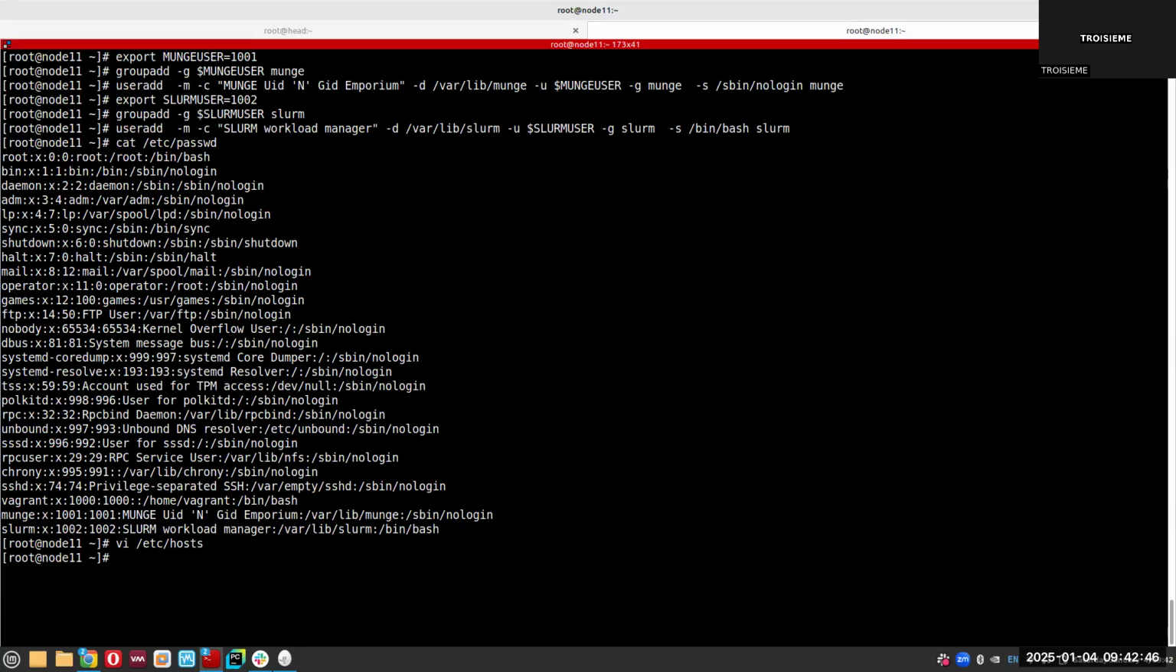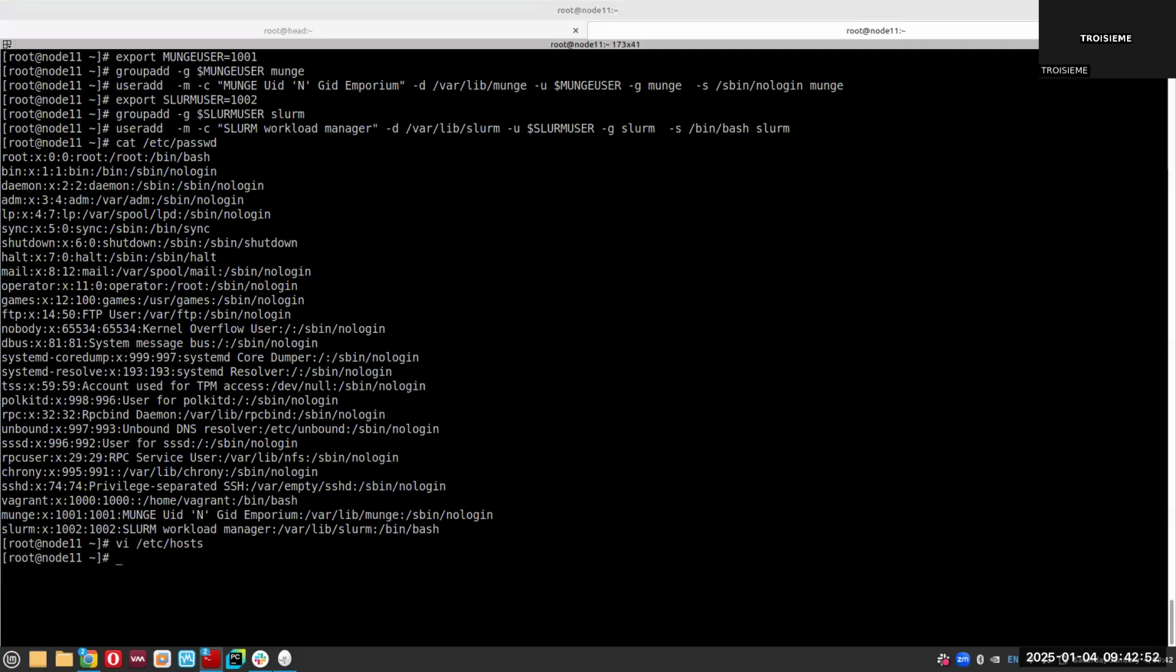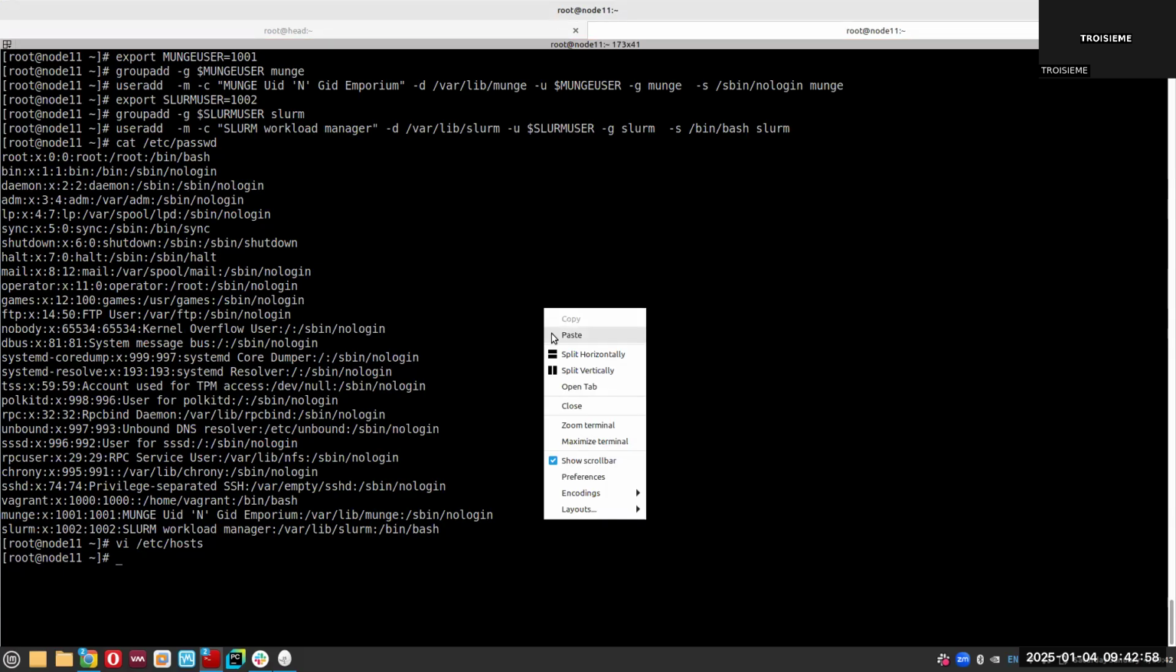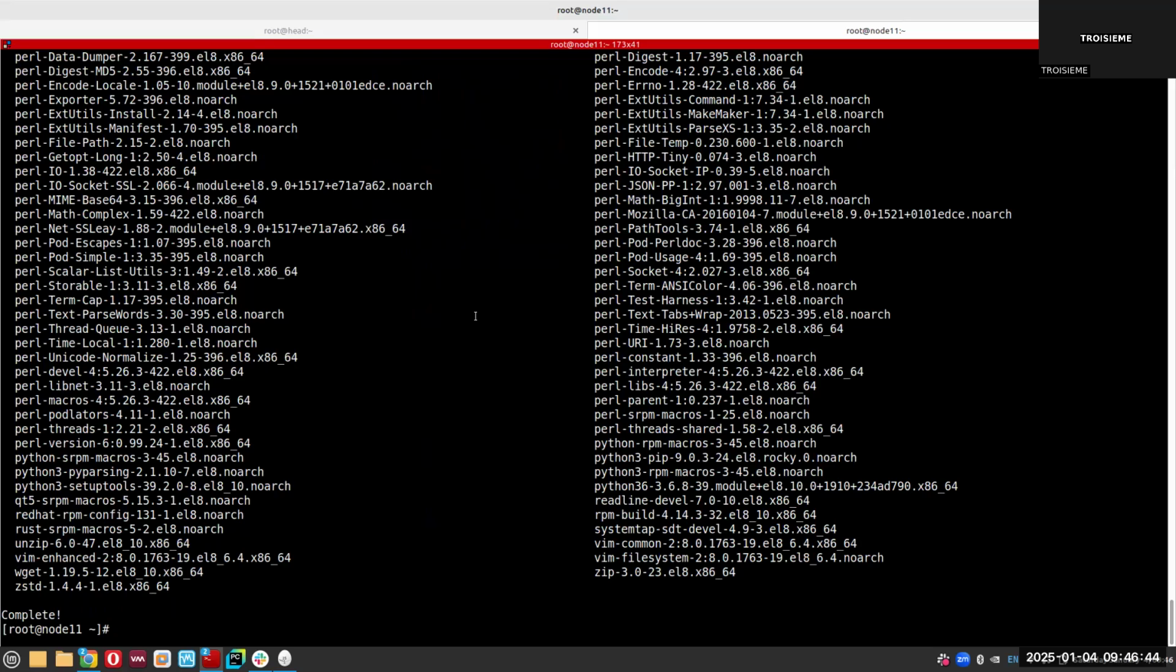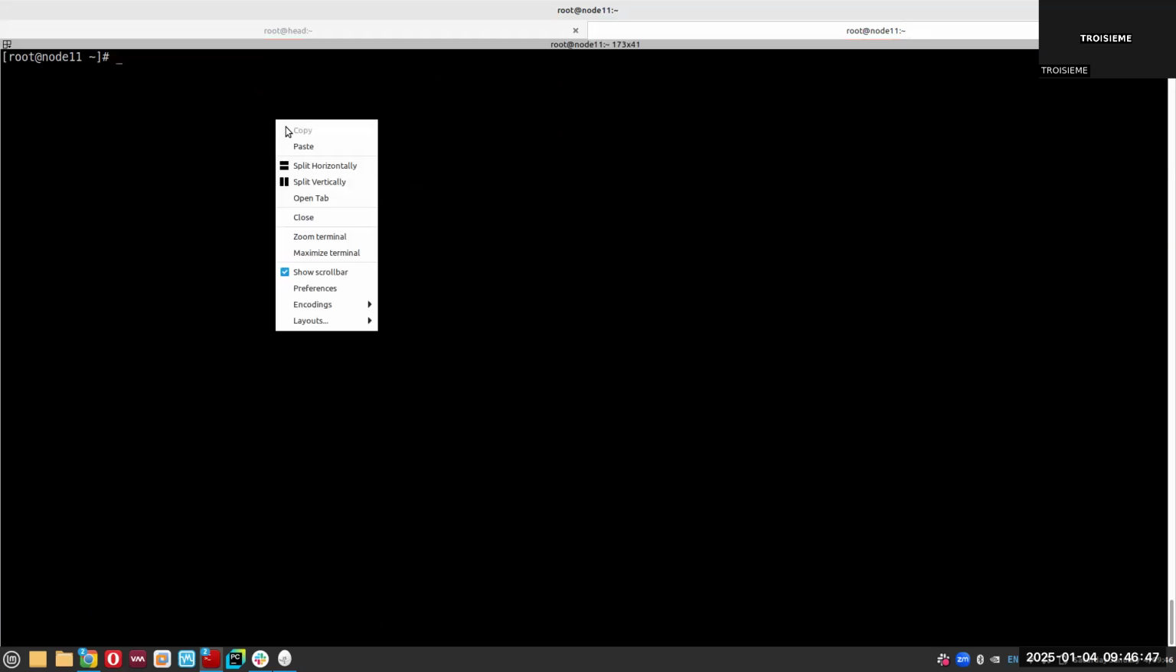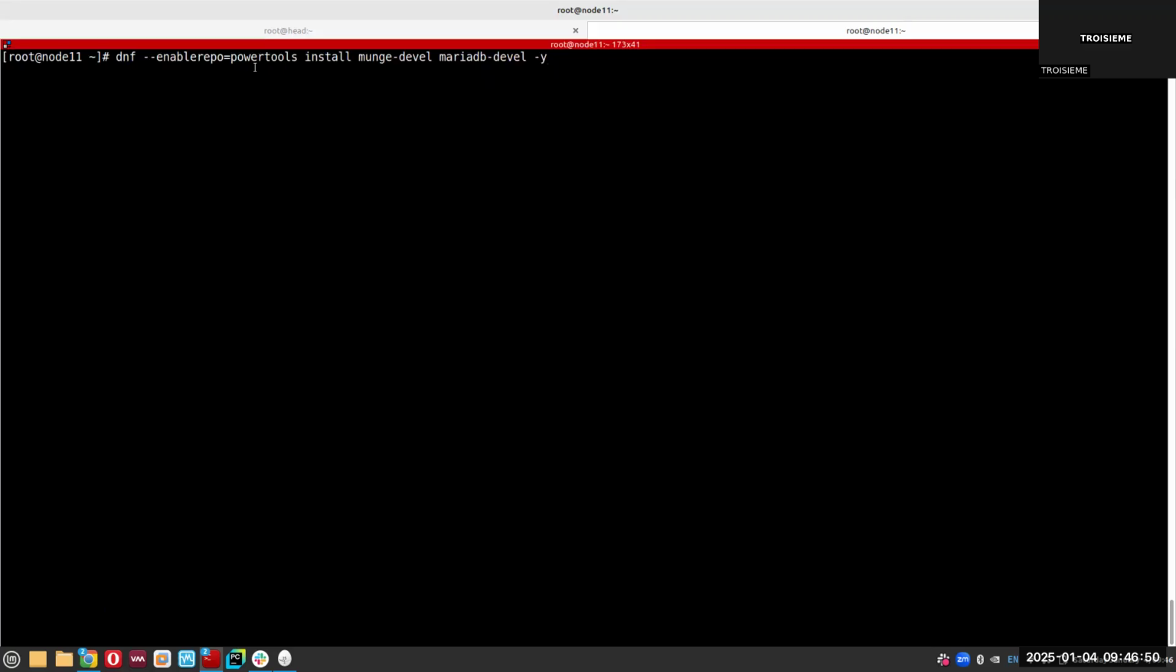After having that set, I'm going to go ahead and install the necessary packages that we're going to need for our compiling and different things that we want. Since this is going to be a compute node, it's going to be a little bit shorter amount of packages that we're going to install. It's going to take some time. Okay, now we are back. Let's go ahead and install some more packages that require a PowerTools repo to be enabled. So press enter.